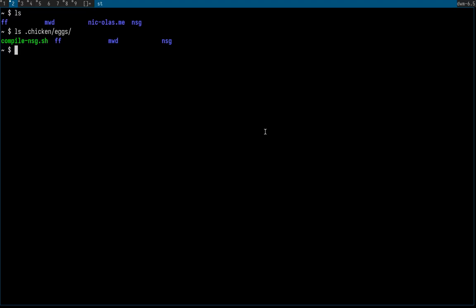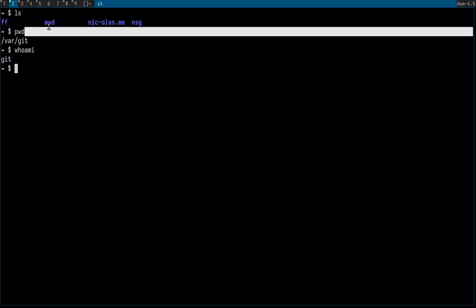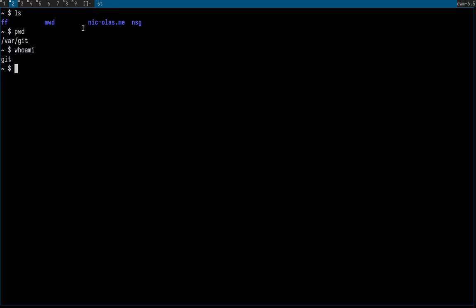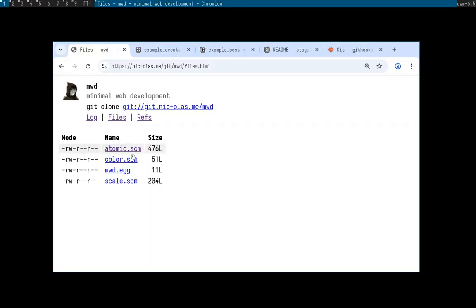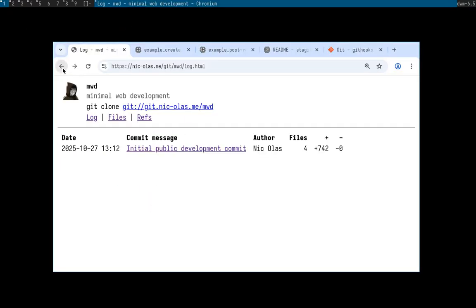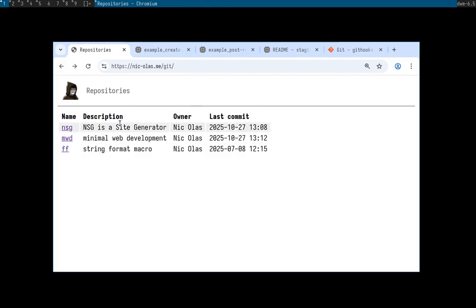So let's do that. Here I'm on my server, and if I clear that, I'm in the var git directory, and if I type whoami, git. So we are the git user in the home directory, and here you can see 4 repositories. All of these are git repositories, and these 3, ff, mwd, and nsg, are the ones you see on my git site. So these are right here.